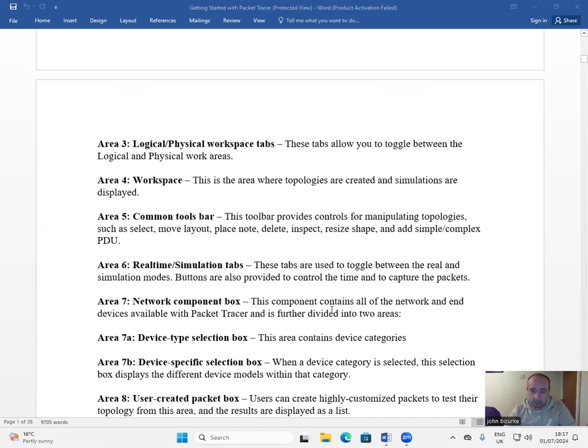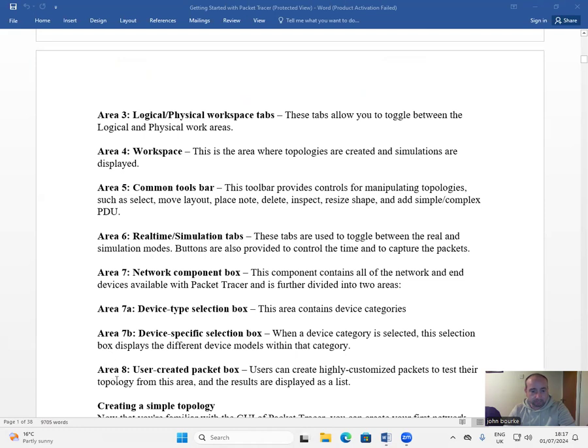Area 7, network component box. This component contains all of the network and end devices available with Packet Tracer and is further divided into two areas. Area 7A, device type selection box. This contains device categories. Area 7B, device specific selection box. When a device category is selected, this selection box displays the different device models within the category.